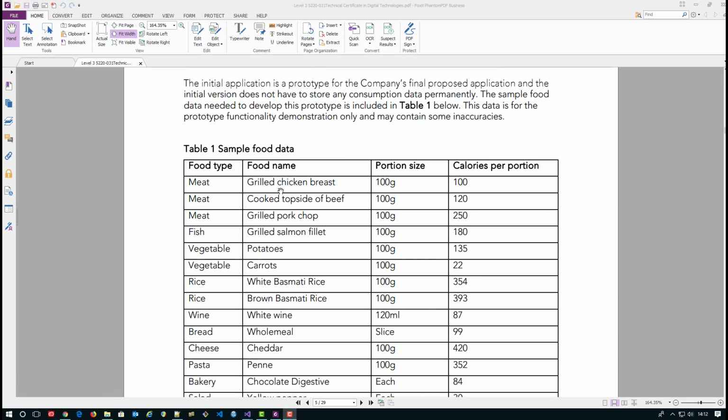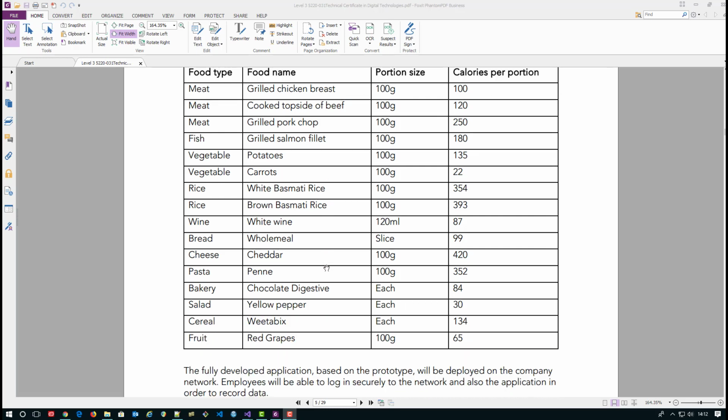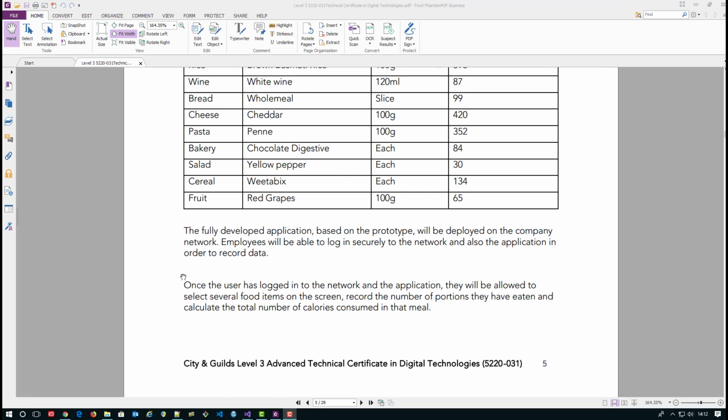And then they choose a type of food that they're going to eat, the item of that type that they're going to have in their meal, the portion size is going to be told to them, and then they have to know how many portions they have eaten of that particular food in order to work out the total. Now, they're going to have to be logging in so that only one person can use the data. And that's the application, kind of, in summary.